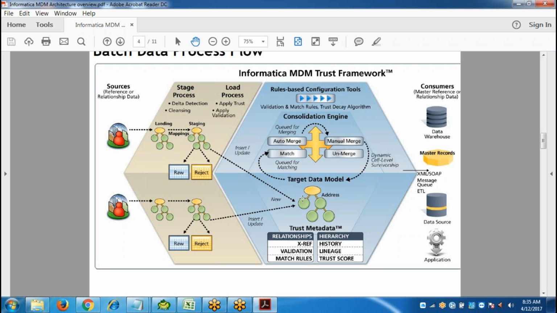What type of data does MDM contain? Will it contain historical data or only updated data? If yes, are there any SCDs in MDM? Okay, this I'll explain when I talk about the load process. What I'm going to explain is how a record is inserted and how a record is updated.